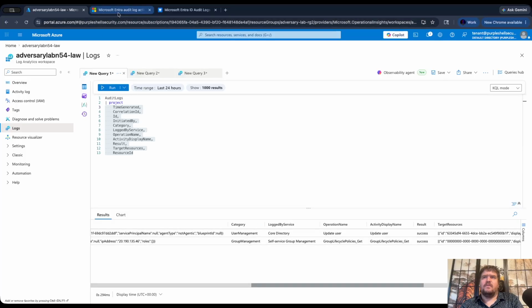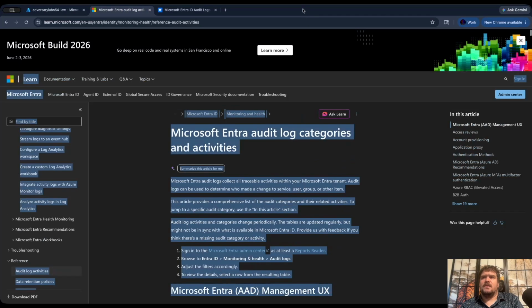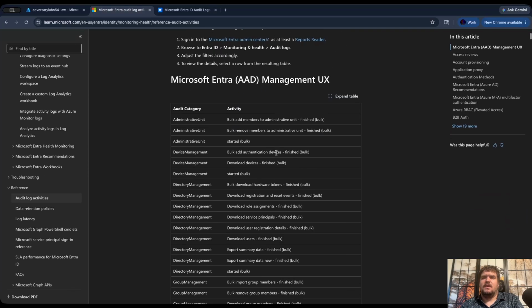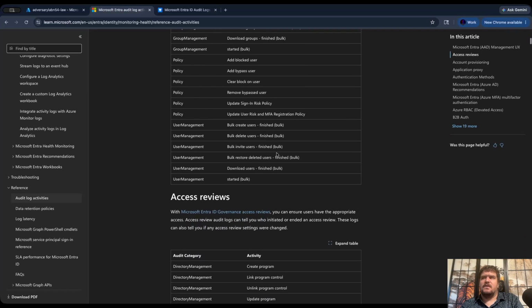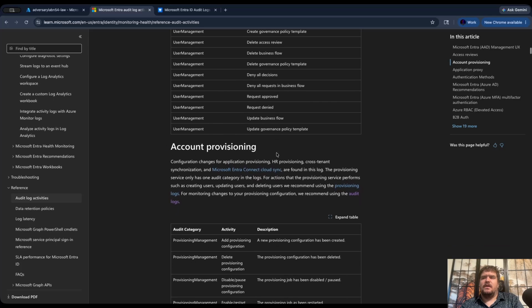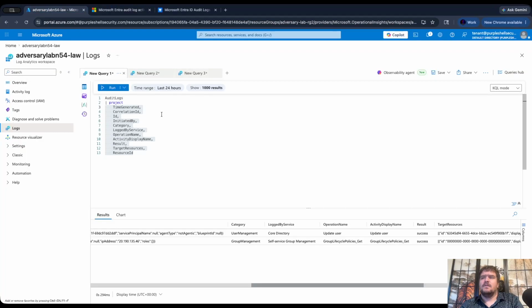Just to quickly pivot here, I'll leave this in the description below, but you basically can see the Entra audit log categories and activities. You can go through and review this at your leisure and learn more about the specific types as well as the actual activity names and descriptions. Moving along, you have logged by service. This is the actual service that's logged. Operation name is the actual operation that occurred, which is the same as ActivityDisplayName.